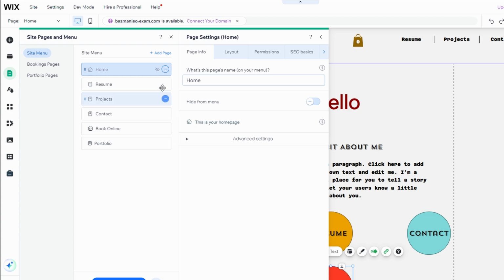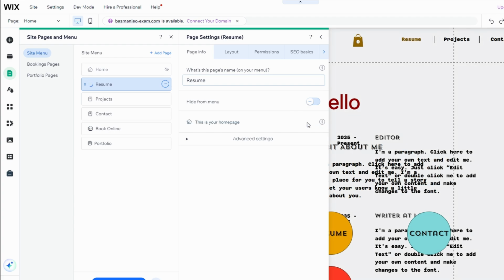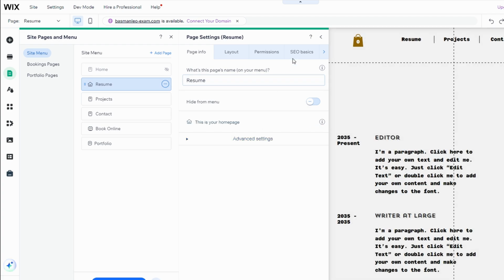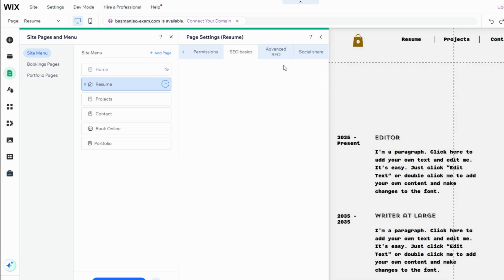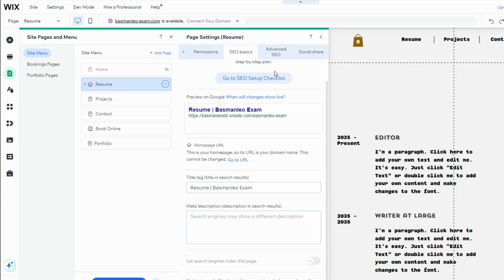Once the new page is set as homepage, you may want to update other settings like page title, URL or SEO settings. Go to the SEO section to update the URL and title tag for SEO purposes.